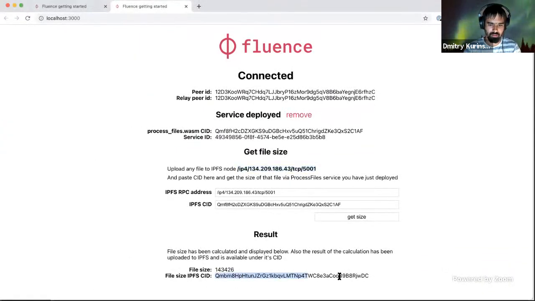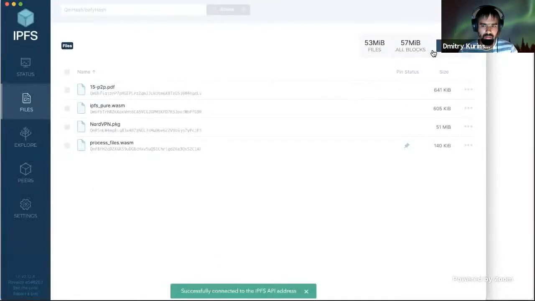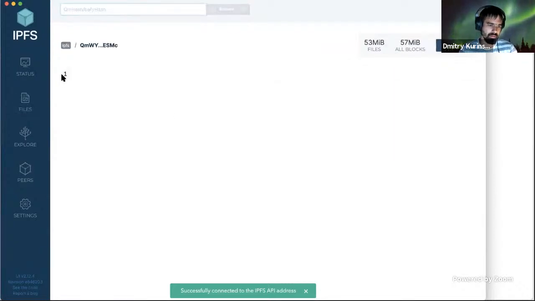So this is the CID of the result. Oh, we can calculate the file size of the result as well. It's just 6 bytes. That's calculated. Just 1 byte. That's calculated. It's just the same. And here, that's the uploaded file. We can get it using IPFS desktop.